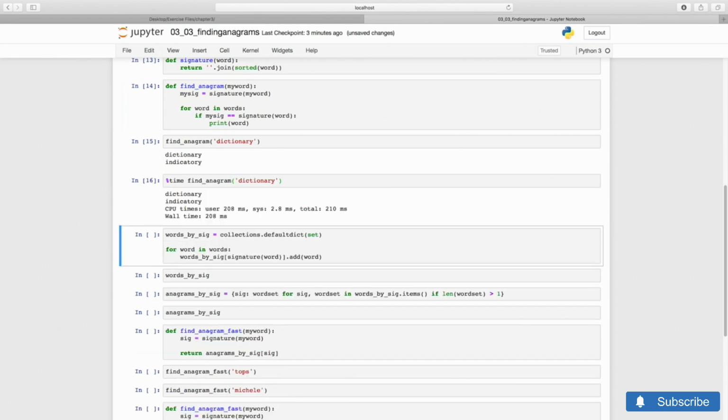So 200 milliseconds. That is not a long time to wait, but will become unbearable if we need to compute long lists of anagrams. So let's do this the smart way. As we said, we will build a Python dict of words indexed by signatures. In fact, the values in the dict will be sets that contain all the words with the same signature. We'll call it words by sig.